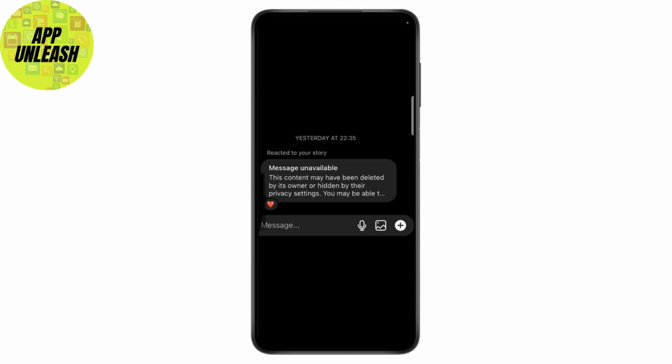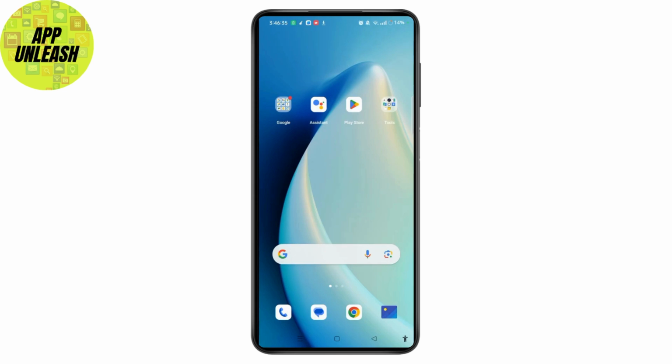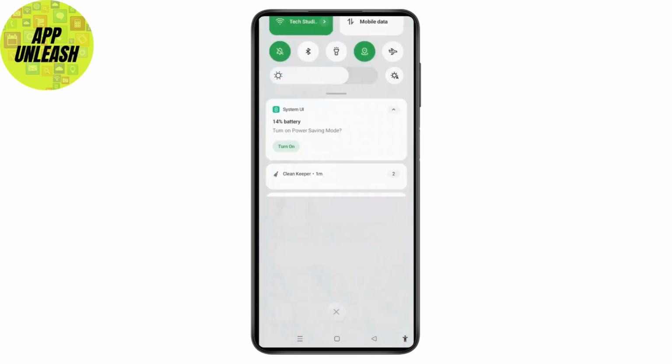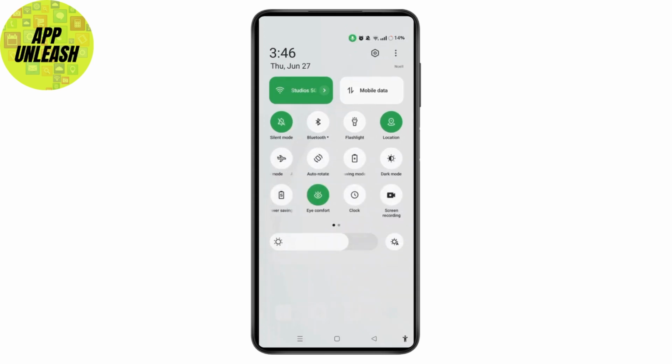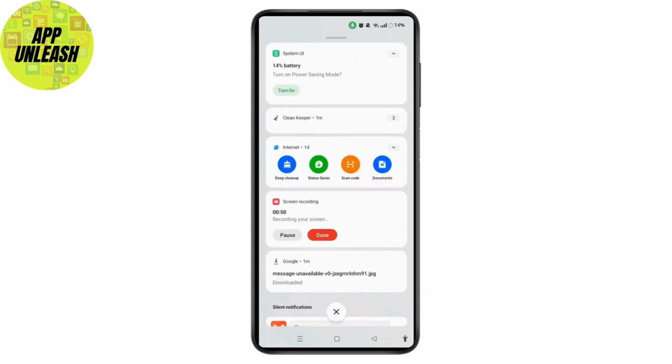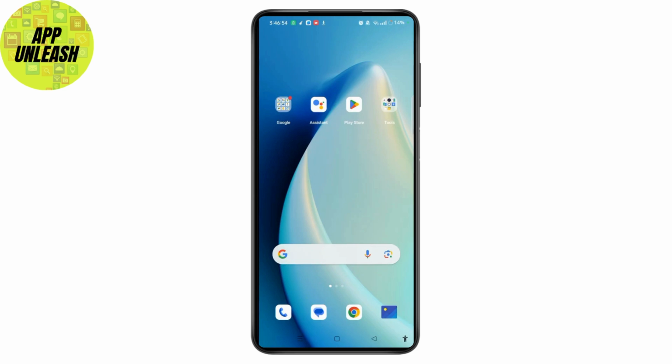First of all, when you have this issue of messages unavailable, you have to check whether you have a stable internet connection on your device or not. For that, you can simply go ahead and check your internet. If the internet connection is not working well, or if you don't have a stable internet connection, then you can easily switch the Wi-Fi to the mobile data. And you have to check whether your issue has been fixed or not.